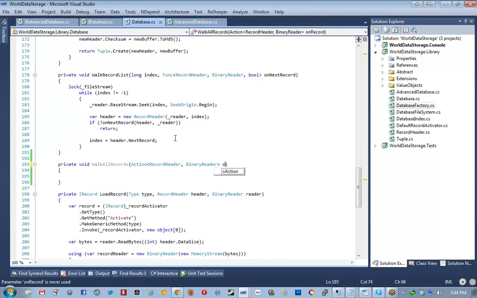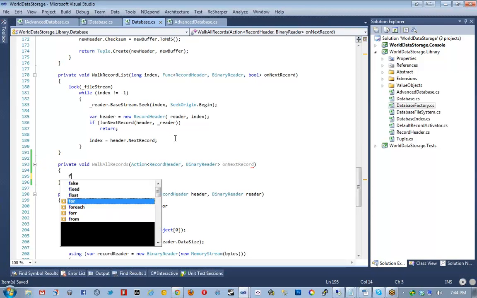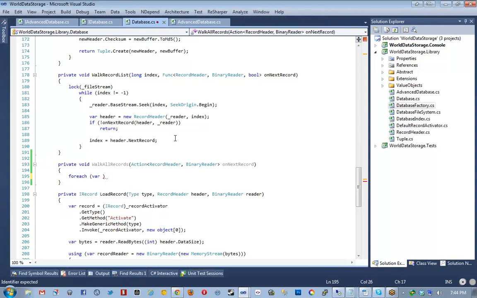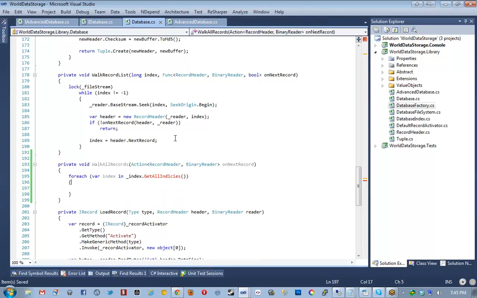Or how about on next record? Just to be consistent with walk record list. Exactly. Very nice. Now we're going to have to drop back into the index as well, because what we're going to do is get all the indices in the entire database. So we're going to do index.getAllIndices, which has not been implemented yet. So let's go ahead and implement this now.